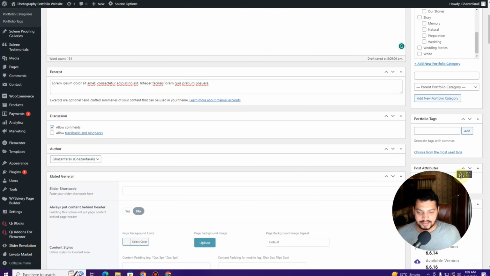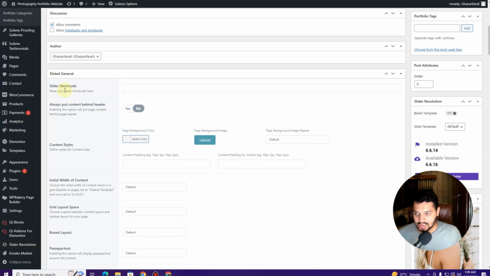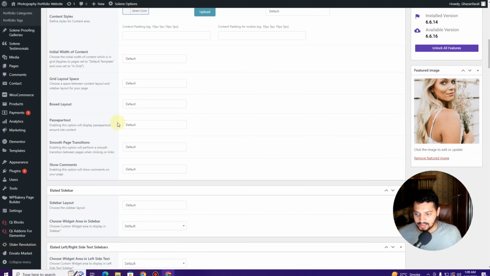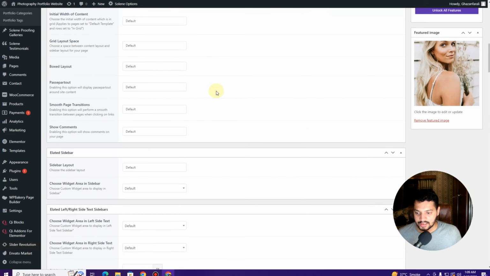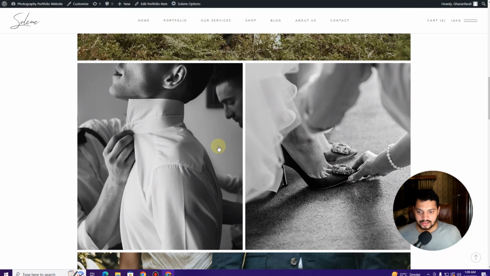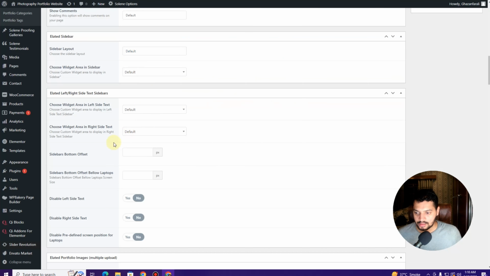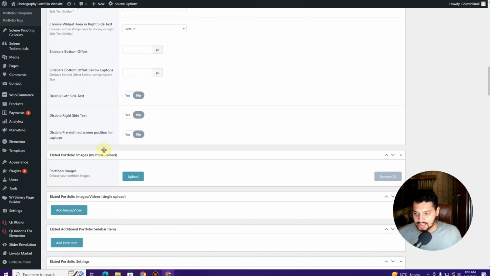Now right here in the center of the screen, we have all of these options available. These are some general options. Slider shortcut, just in case you want to insert a slider, you can showcase the slider here. Always put content behind header, that is actually the header. Then in here, you don't have to update any of these things. Here is actually the sidebar. In this option, we don't have a sidebar here, so we are not going to change the sidebar. So don't change any of these things here.